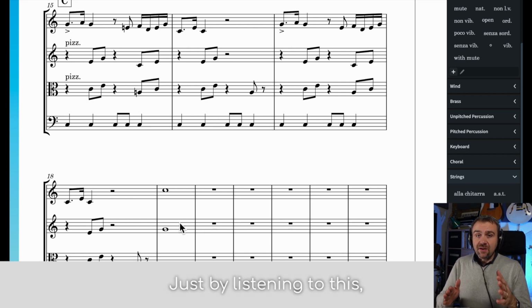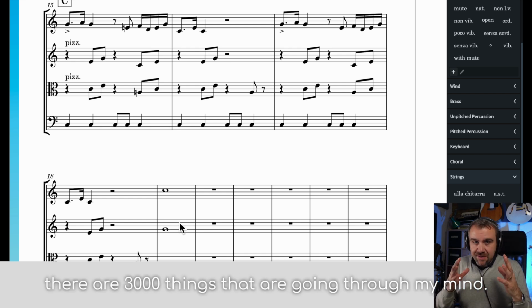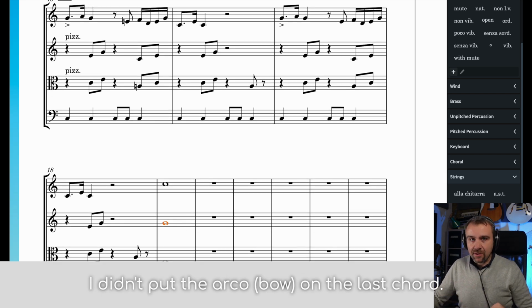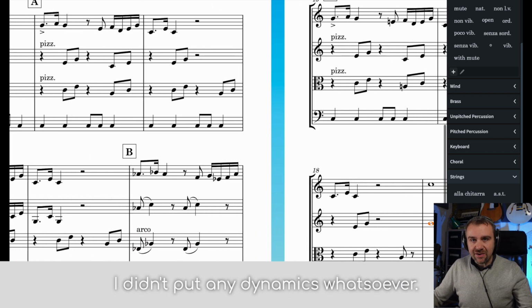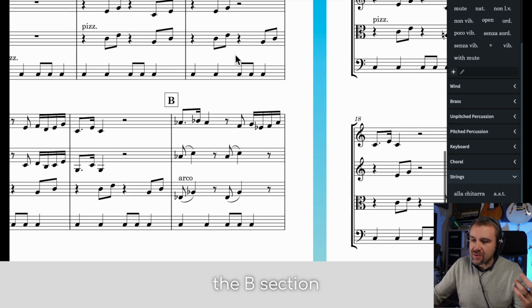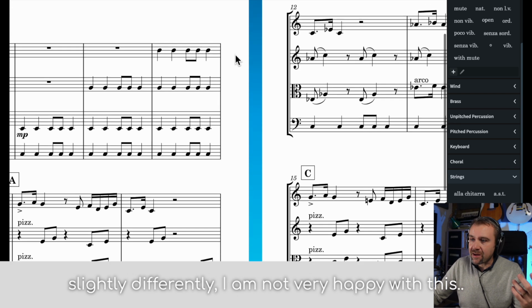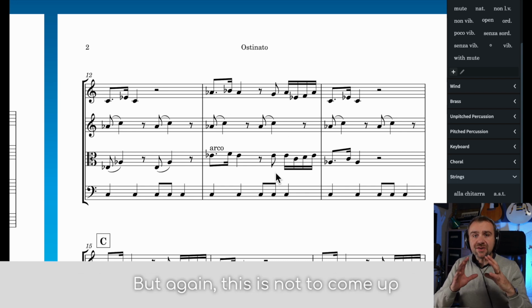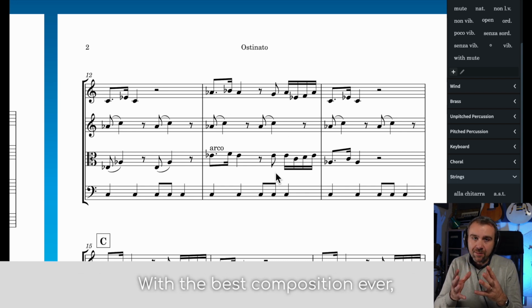Just by listening to this, there are 3,000 things that are going through my mind. For example, I didn't put the arco in the last chord. I didn't put any dynamics whatsoever. I would harmonize this section where it goes, the B section, slightly differently. I'm not very happy with this in particular. But again, this is not to come up with the best composition ever.